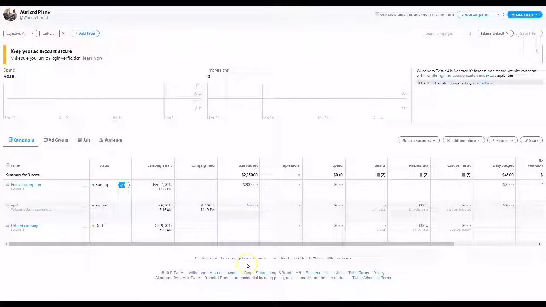But that is it, guys. We have successfully gone through the entire process now of planning out, setting up, and launching our first ad on Twitter.